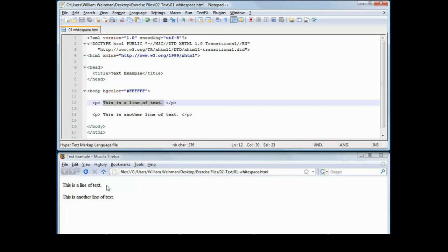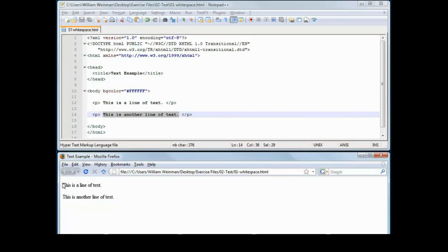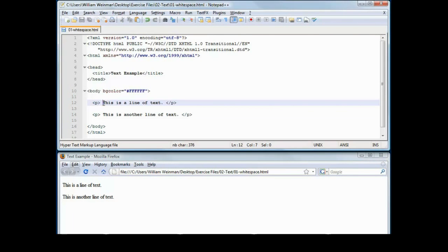And you see in the browser down here, we have our text editor at the top and our browser at the bottom so we can see what we're doing. In the browser down there, that's in a paragraph by itself, and this other line of text is in a paragraph by itself down here in the browser as well. So you'll notice that the paragraph has words and it has spaces.